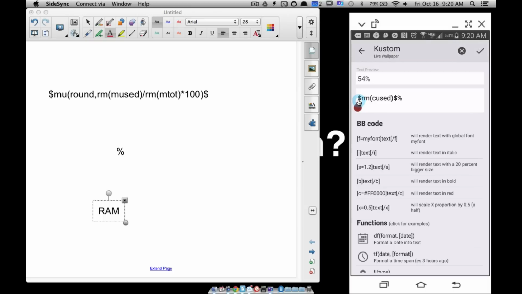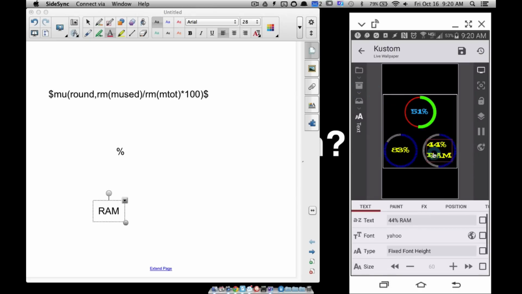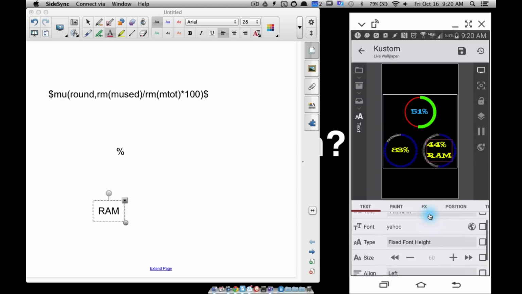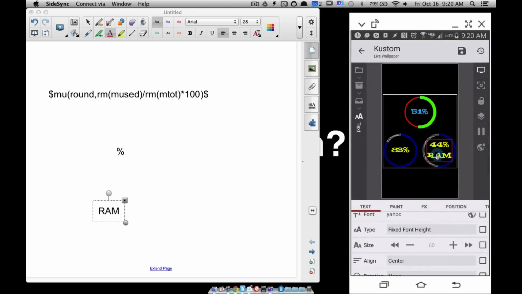Oh man, is it going to let me do it? I'll tell you what, I'll do that. I'll enter down. So 49% RAM. Now it's going to look like it's on the left side here. So what I can do is I can just center, this is almost like a stack group, but now these are centered.